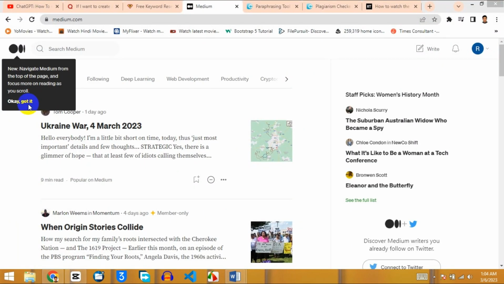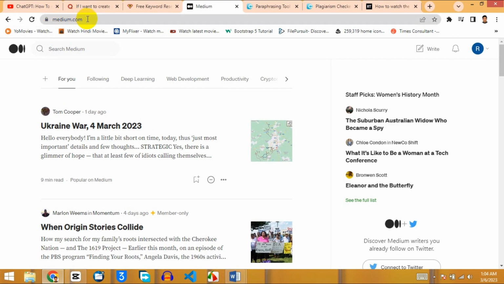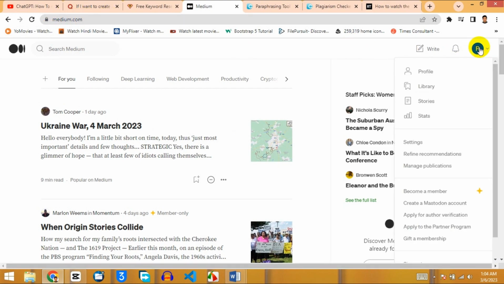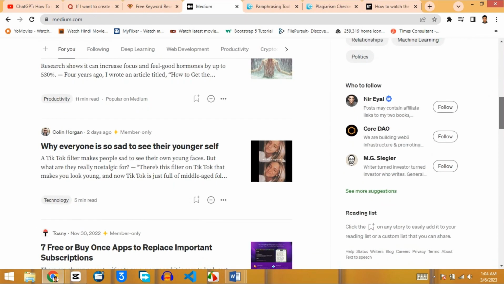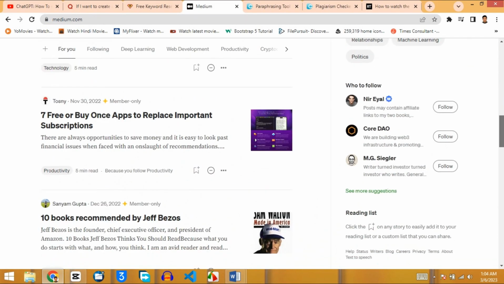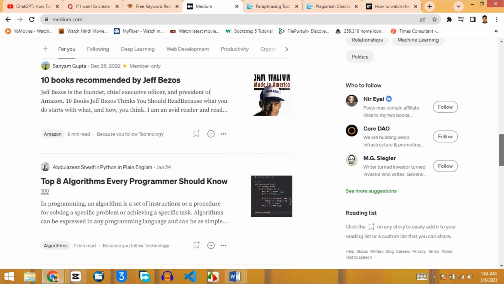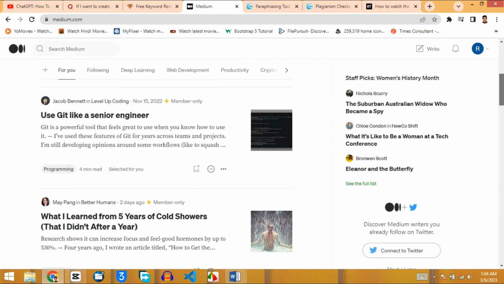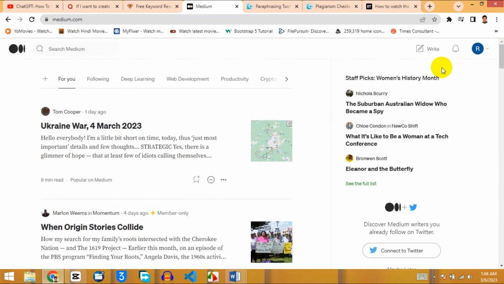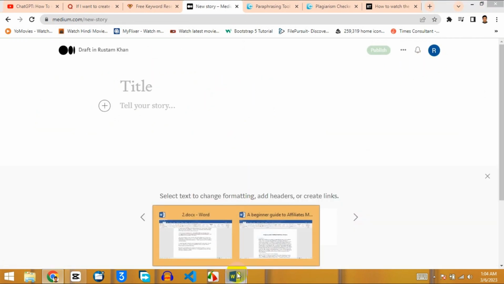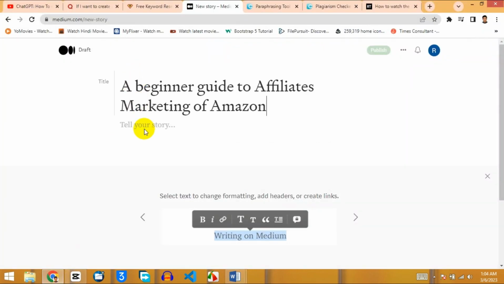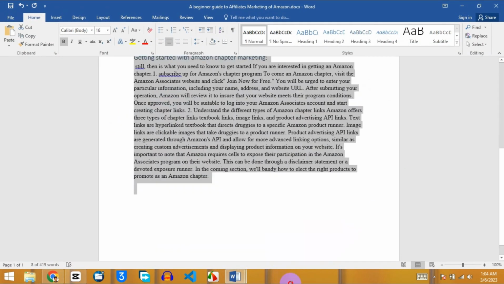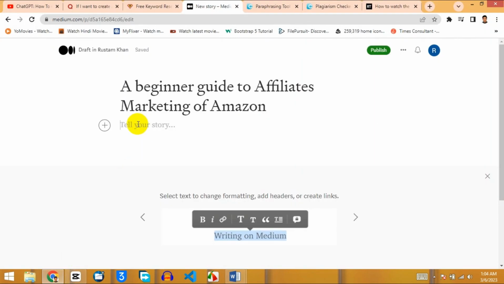Now go to the medium.com site and create an account. It's totally free. To create a writer account on medium.com, start by going to the website and signing up for an account. This process is quick and easy. Once you have created an account, click on the right button to begin creating your blog post. Copy the title of your blog from your document and paste it into the title section on Medium. Next, copy the entire article from your document and paste it into the Medium editor.